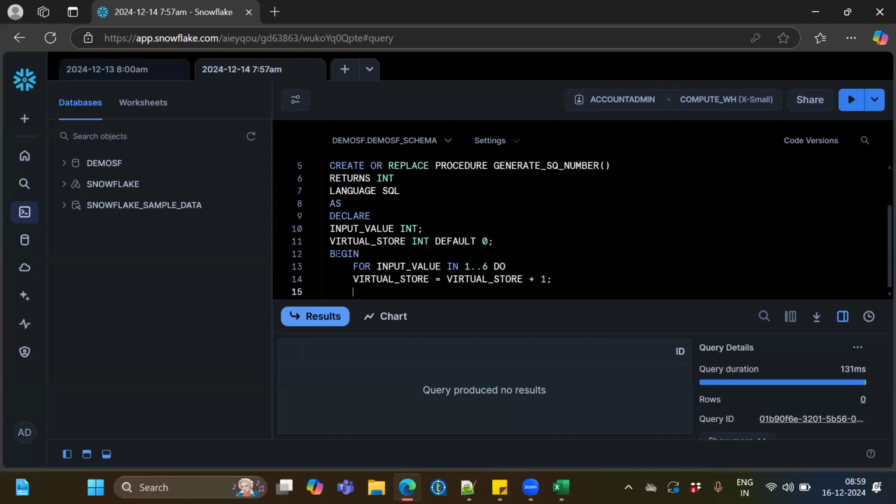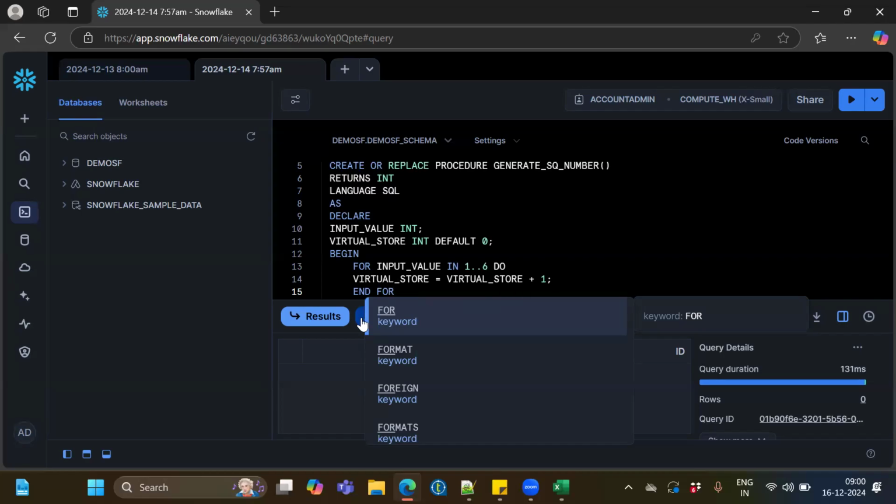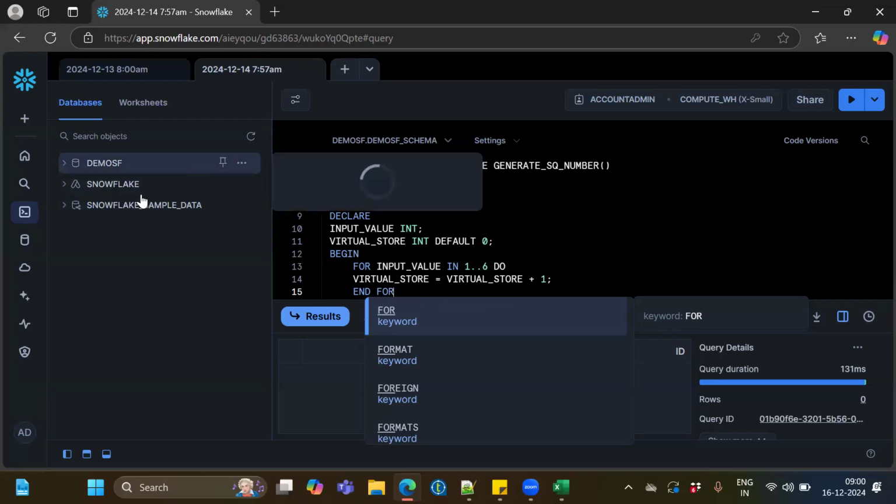Otherwise it will treat it as null. If I don't give it, it will treat it as null, and null plus 1 will give some different value. Now I'm done with this. Generally, if I use return here, for example, it will come out the first time itself. It will not iterate till 6. So let me see whether my syntax is correct or not.